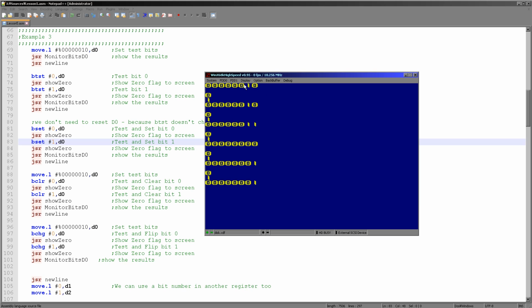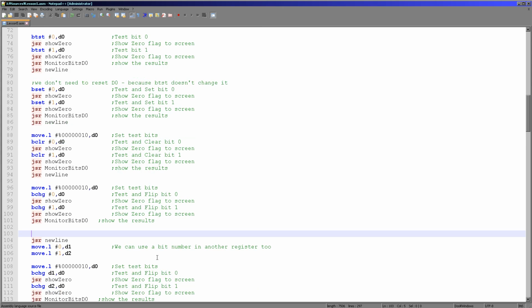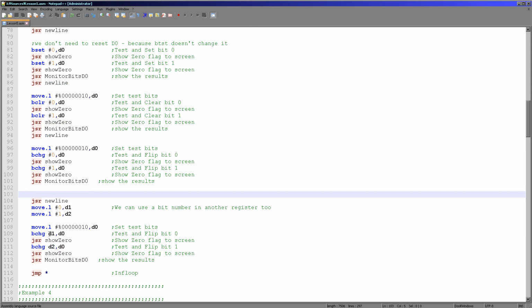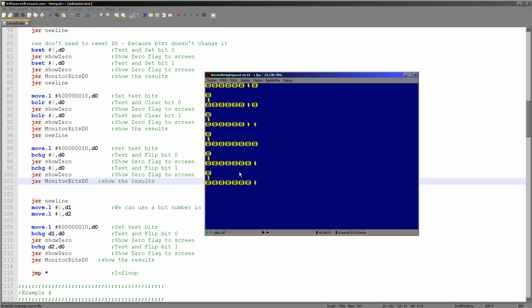They've been inverted from the original value here. Now finally, I do want to point out that with all of these commands, we don't have to just use immediate values. We've used the immediate value here of #0 for bit 0 and the immediate value here of #1 for bit 1, but we can actually use another register and the value within those registers in exactly the same way, and it will work just fine.